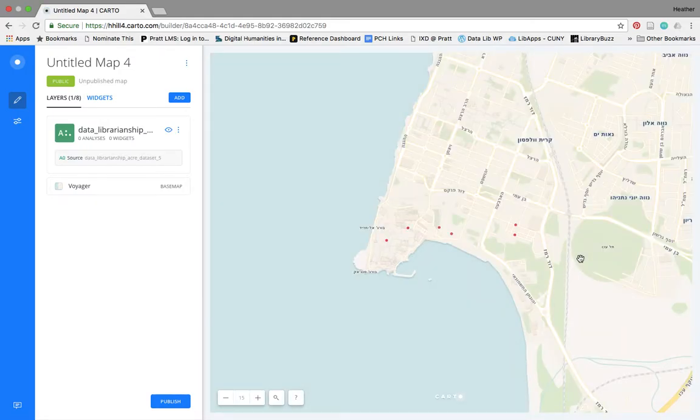Once you've pressed the Create Map button, you will be brought to your new map. This map is automatically created using a Voyager Basemap, or a background map, and the markers are 7 pixels wide in a light red with white 1 pixel wide borders. It is also made as an untitled map.